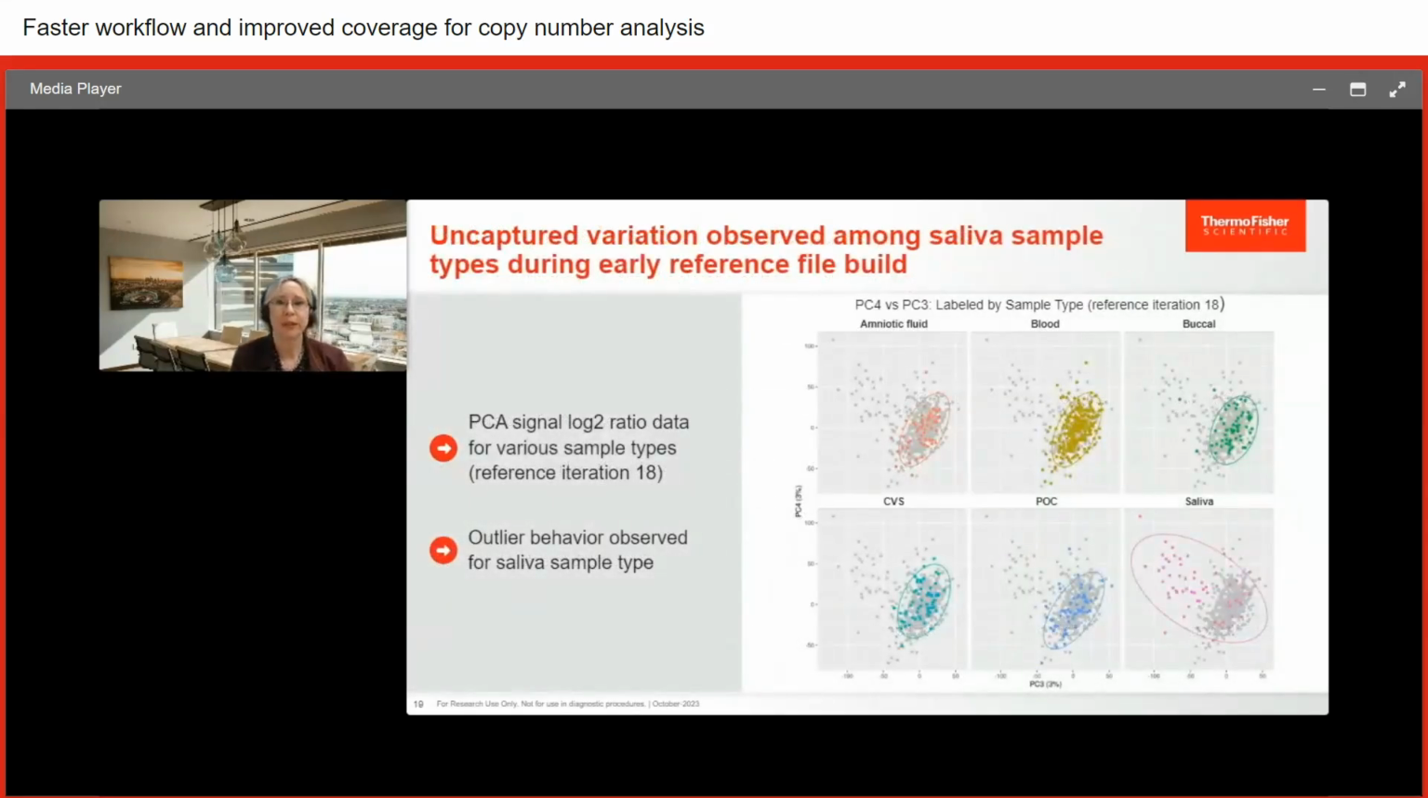And during the reference build iterations, we can see from this PCA analysis, looking at the signal log2 ratio data, that most sample types appear to behave similarly and co-cluster in the PCA plot. And so what we're looking at here are the various sample types color-coded and overlaid with the entire sample set shown in gray. And so we can, for the most part, see very good co-clustering of these different sample types amongst each other, except for saliva.